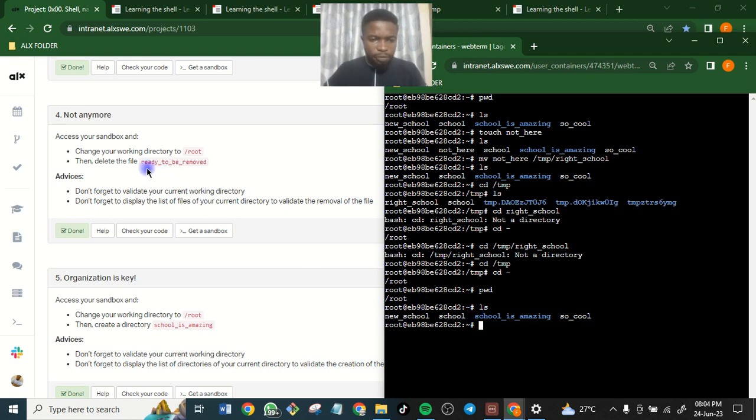What's the name of the file? Ready to be removed. Do we have it? No. So what do we need to do? We need to delete it. Some will just believe that since it's not there, it has been deleted. No, that means you are being asked to do something indirectly. It's just like me telling you to look neat, I'm saying make sure you are neat, make sure you are not smelling.